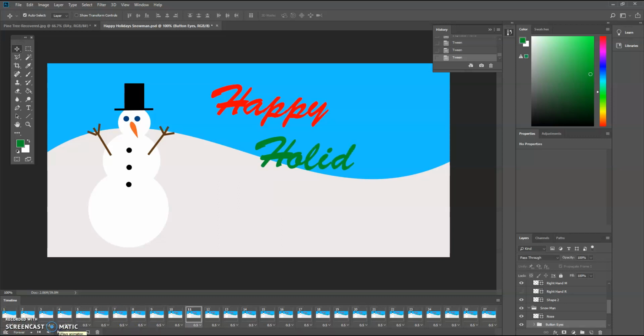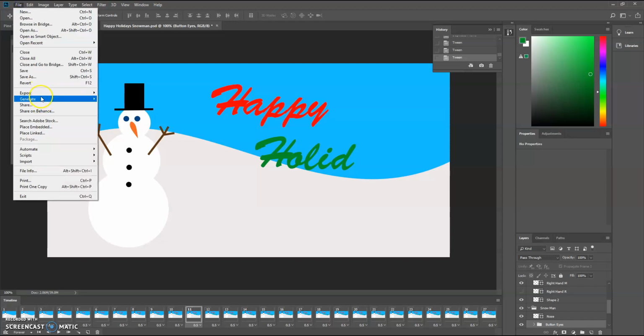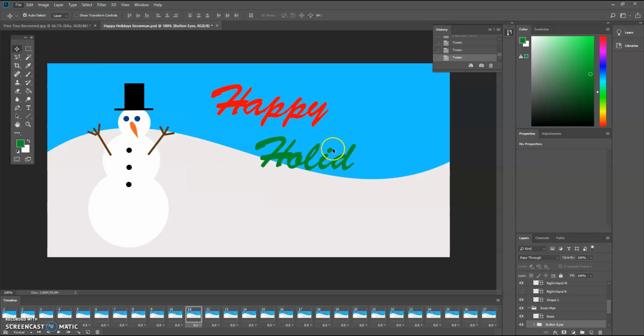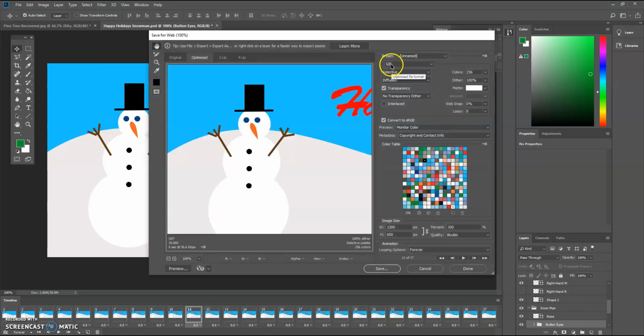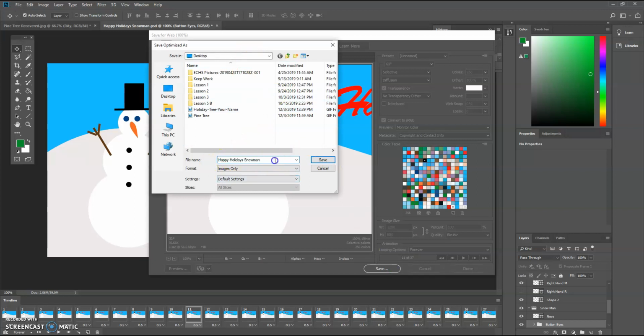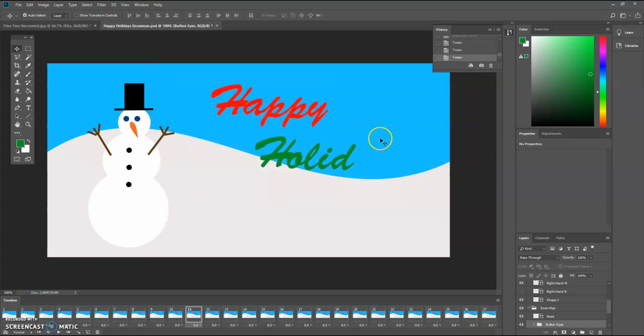So that's what I want you to do, is create our Happy Holidays animation, right? And then when you're done, we're going to come back up here to our export, Save for Web (Legacy), and save it out as the GIF with the standard. Just hit the save button, and name it Happy Holidays Snowman, and then your name, and then save it, and then submit it to the classroom.